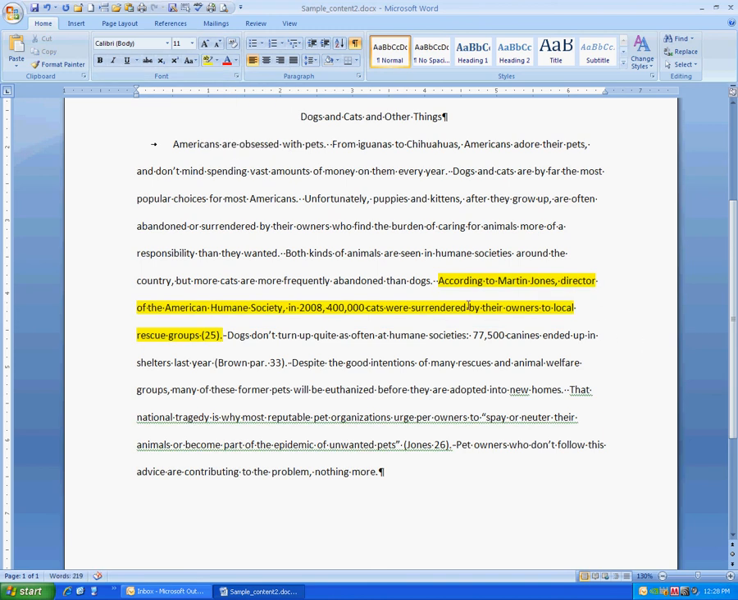Then the whole sentence right here, it reads a little bit differently, but it still works for us. According to Martin Jones, director of the American Humane Society, in 2008, 400,000 cats were surrendered by their owners to local rescue groups. Then I just have the page number here, page 25. Okay, so this is what's called a signal phrase, according to a particular source. That's probably the most common one. Okay, so another way to do it then is to mention the source here in the signal phrase, and then you can take out that information in the parenthetical.